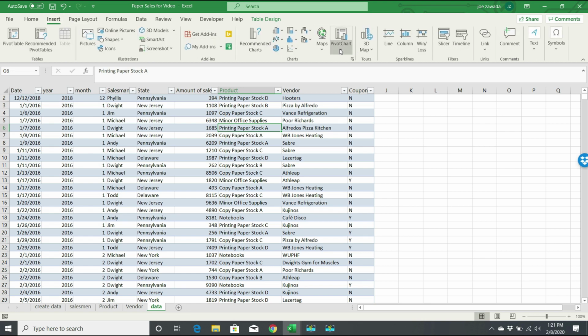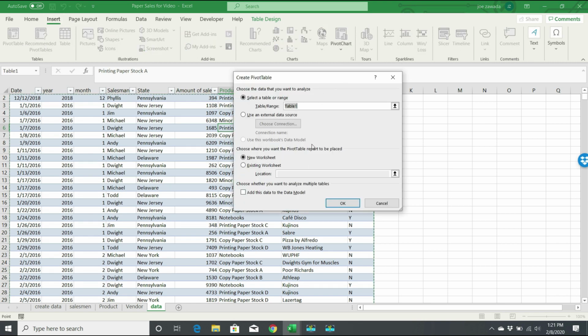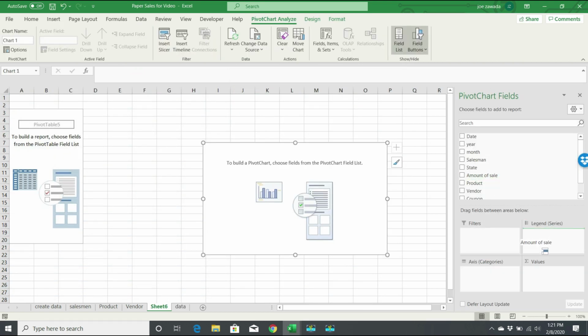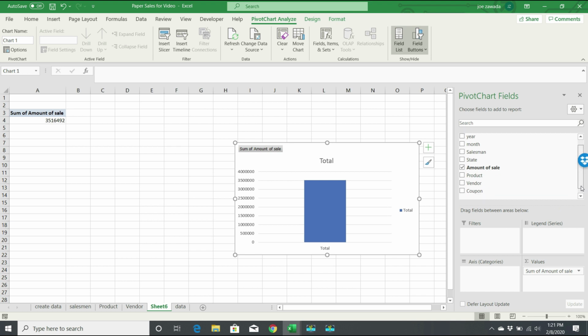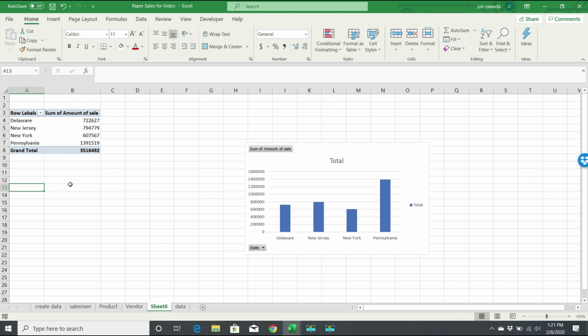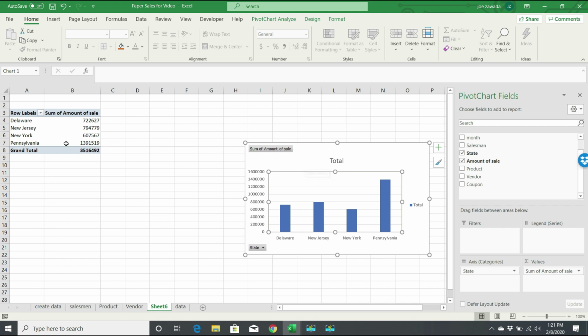Next, insert pivot chart. And let's see what else we need here. We want by state. So we'll get by state here. And this one we are going to just change, because when we create the map chart, you can't create the map chart off of a pivot table, so you have to put references in there.